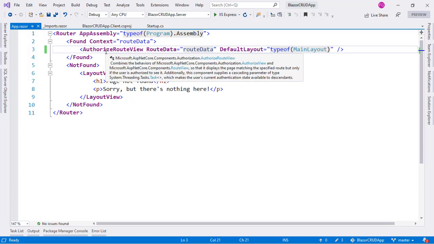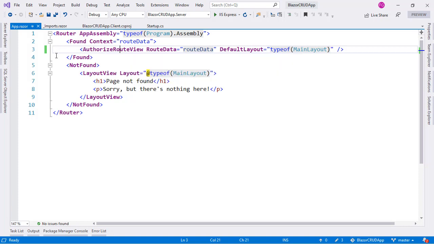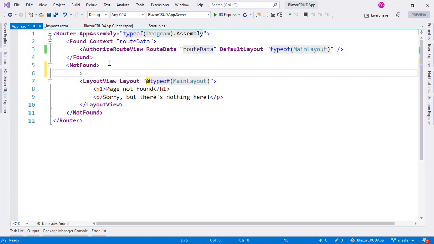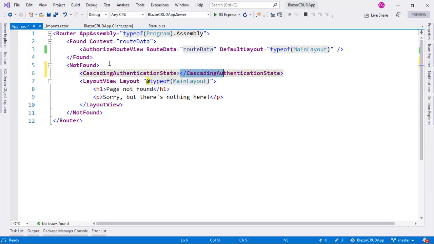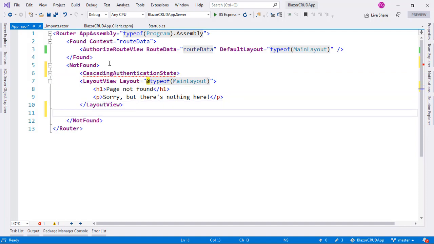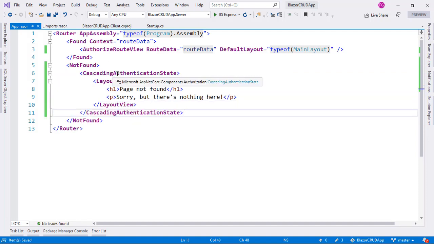C# code. A cascading parameter is a parameter that you can define on a component in such a way that every inner component, every child component, will have access to that parameter. We actually have to define a cascading parameter right here, which is going to be the cascading authentication state. This way, even if the route is not found, we're going to have access to the user authentication information. This way I can say something like, page not found, oh sorry Felipe, the page has not been found. This component, AuthorizeRouteView, already provides a cascading authentication state, so that's why we don't have to put that component here.